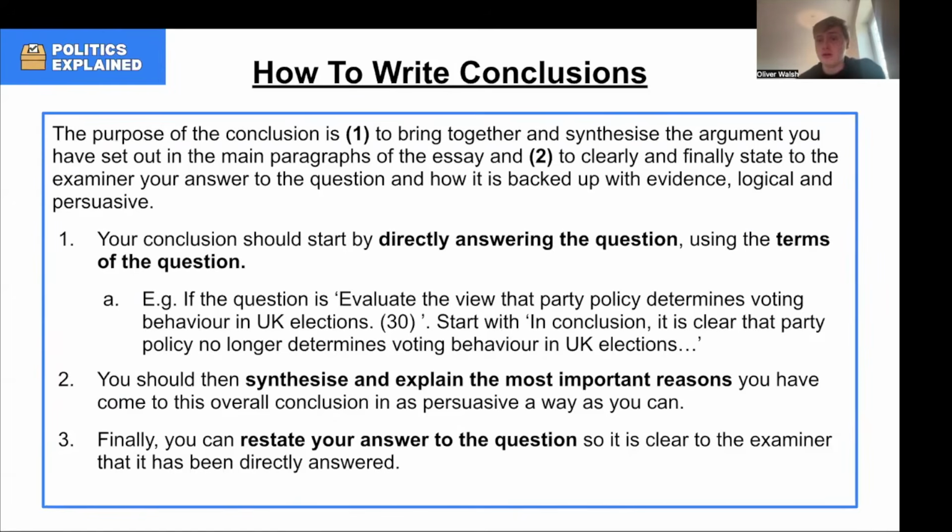And the key purpose of the conclusion is to clearly and finally state to the examiner your answer to the question. So they're in no doubt that this is your answer and you've clearly answered the question. And you want to demonstrate to them that it's clearly backed up with evidence, that it's logical and that it's persuasive. And in doing so, to justify it, you're going to be bringing together some of the key, most important arguments you've set out in the main paragraphs of your essay. So you want to start by directly answering the question using the terms of the question.